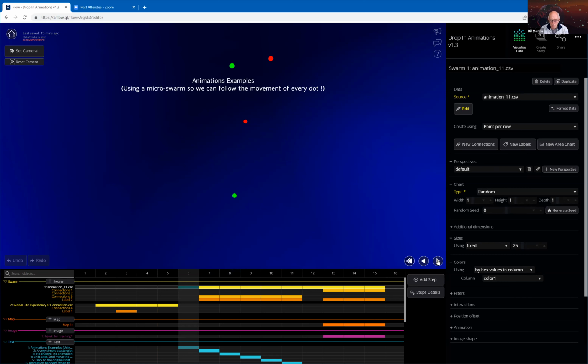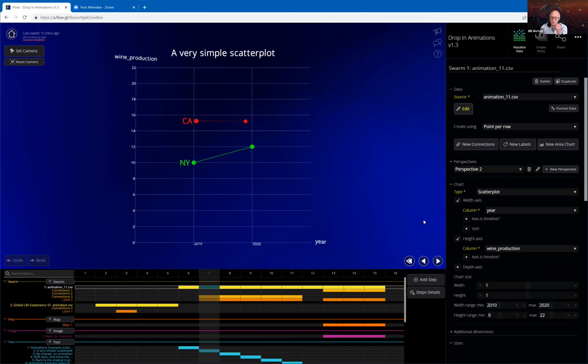So now I'm going to go from step 6 to step 7 here. I'm not sure how that came across on Zoom. It was probably choppy, but these dots did animate. So the 2 red dots for New York and the 2 green dots for California are in a different configuration here. And this is a very simple scatter plot. It's just year and wine production.